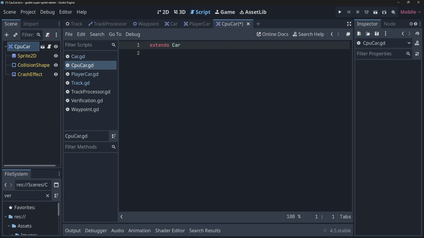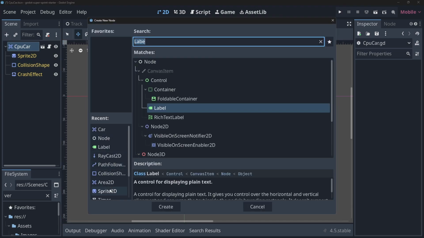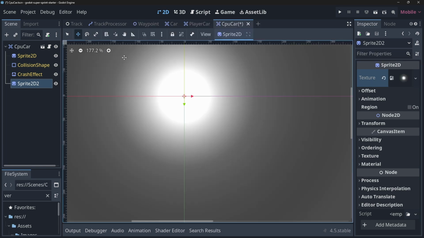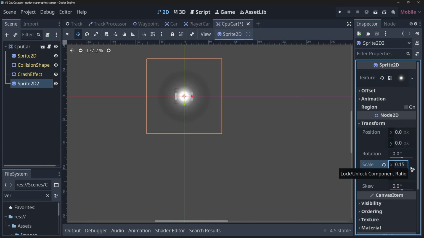So I'll hit create. So with that CpuCar, let's go to 2D view. What we're going to do for a bit of debugging is add a sprite to this actually. So I'm going to add a Sprite2D, and the texture can be the famous dot here. Where are you? Dot. A little bit big. So go to transform and change the scale here to 0.15, something like that.